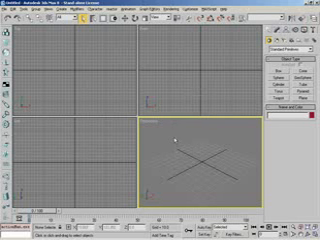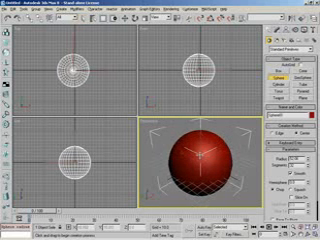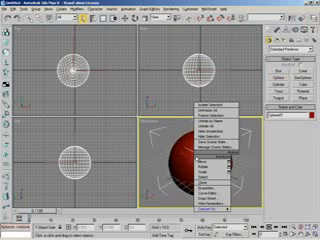Yeah, let's create an object. I'm going to create a sphere. And now I'm going to convert it. Well, go ahead and just right-click the mouse real quick. Sure. If you right-click right now, a couple of things have changed about the quad menu.